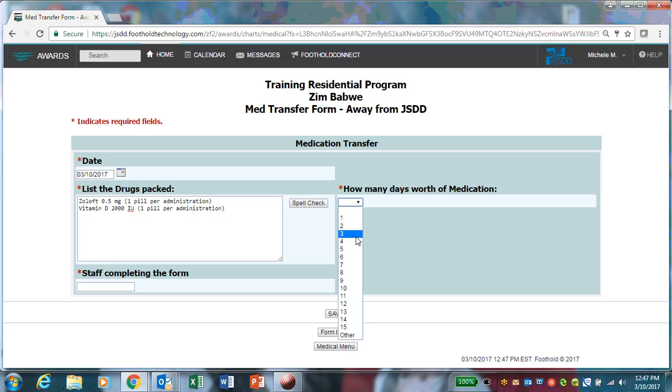I'm showing you how to fill it out, not necessarily exactly the way the language is here, because obviously, again, I don't have a fake bubble pack in front of me. Okay, so let's say this person's going away for 4 days. So I've packed 4 days' worth of medication. Now I have to put my name here. When you put your name in, make sure it's not initials, it's full names. So for me, it's Michelle Meyer, with capital letters for the first letter of both names. I'm going to hit save.